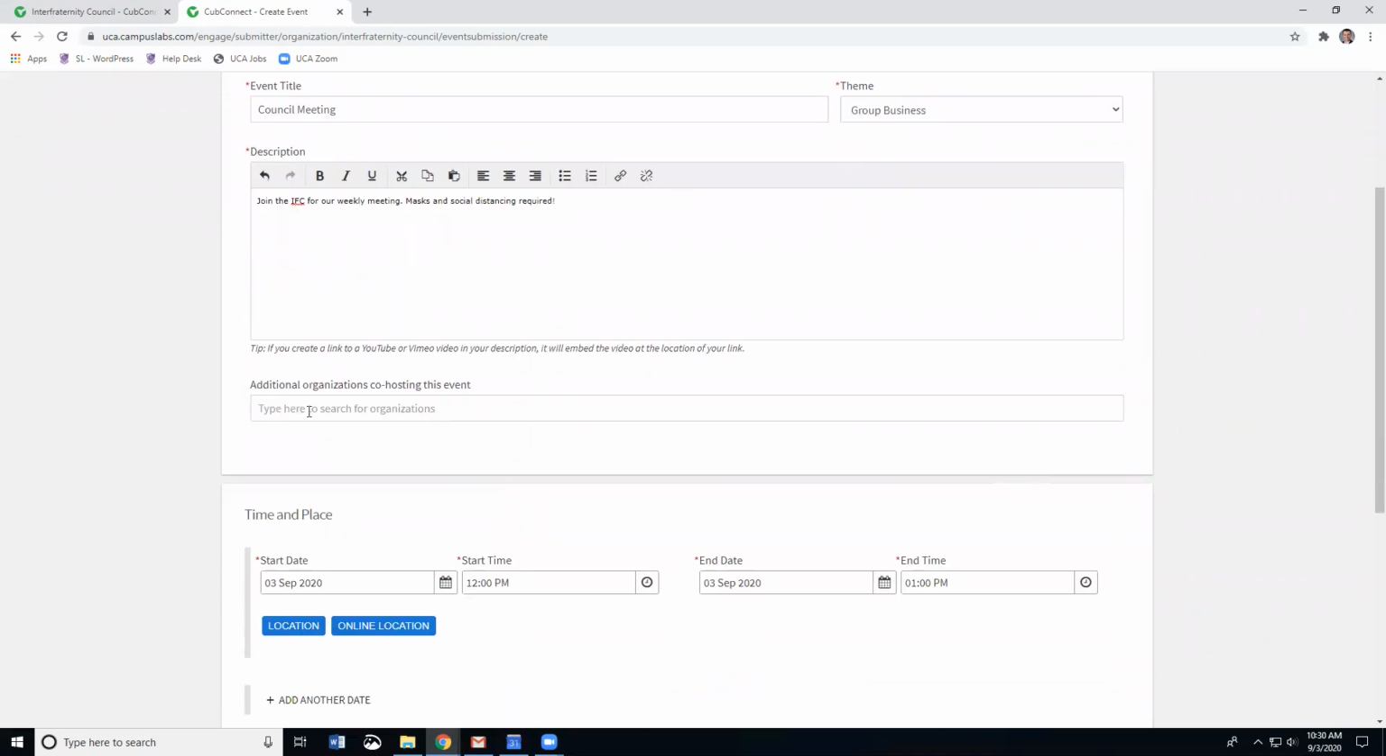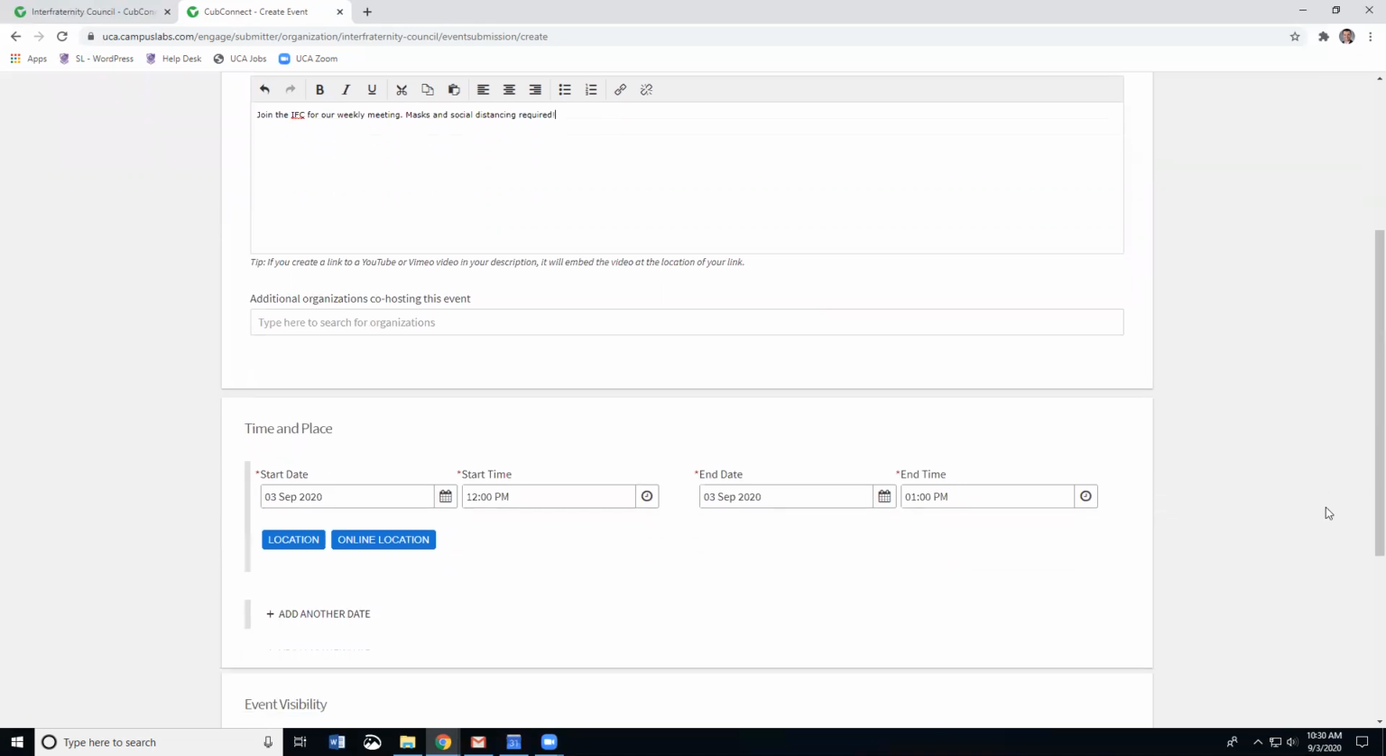If you were co-hosting an event, you can list a co-hosting organization here. So say instead of a meeting, we were having a joint kickball game with the Interfraternity Council and the Panhellenic Council, we could list them as a co-sponsor.